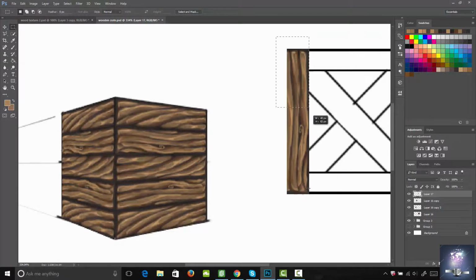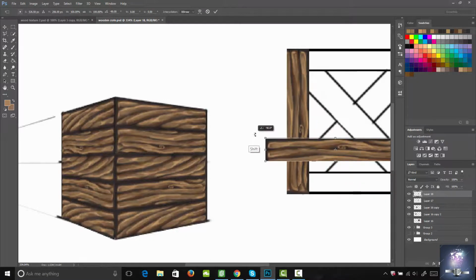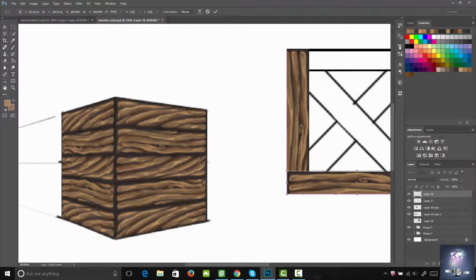Then let's select him, copy him, and paste him. Then we're going to rotate this guy. And remember that we want the shadow edge on the inside of our frame. Then we'll get this guy into position.